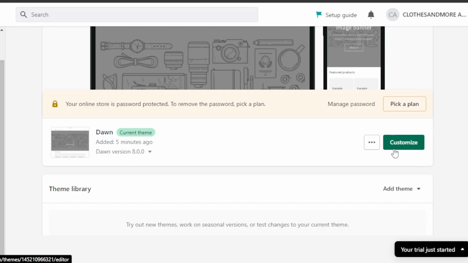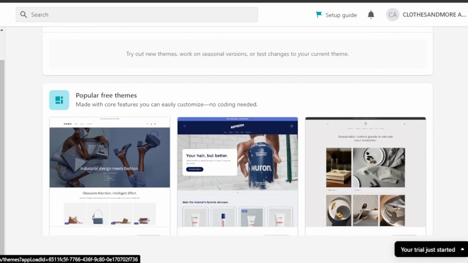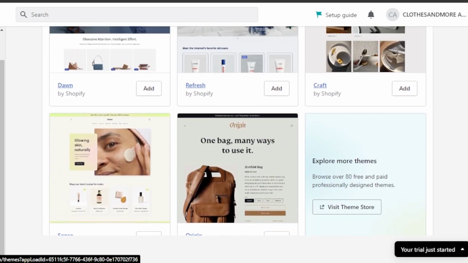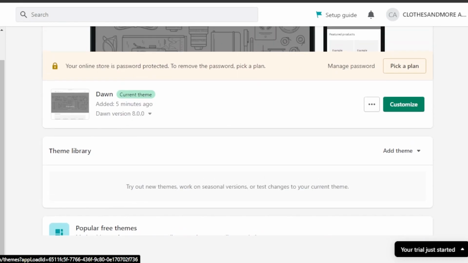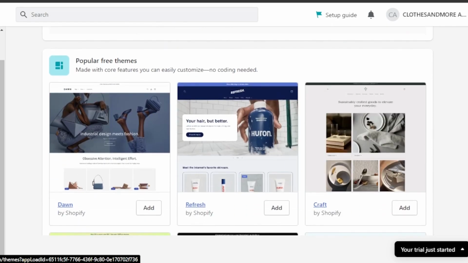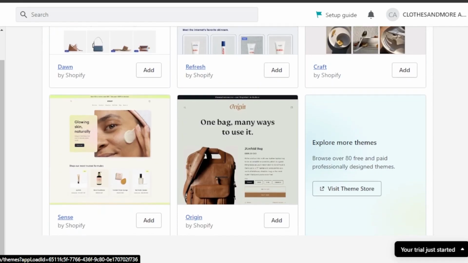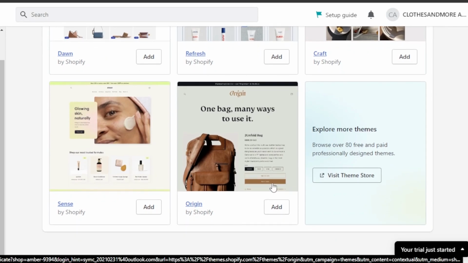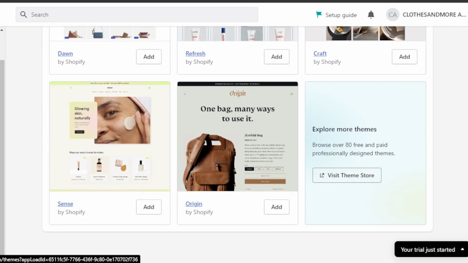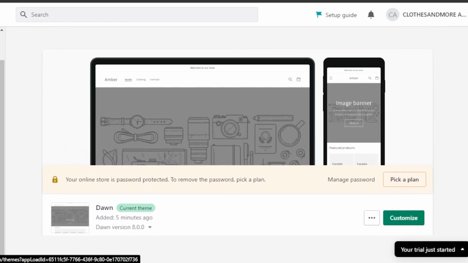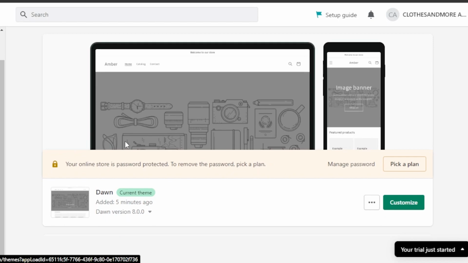But before you click on customize, you need to select any theme you want to. There are some free themes and of course some paid themes. So what we can do is we have Dawn here, which will look like this. And then we have this one, which is Refresh. Then we have Craft. Then we have Sense and Origin. Then there is a theme store that you can visit. So you have to click on add and it will be added right here. Once the theme is added, now we can click on customize.